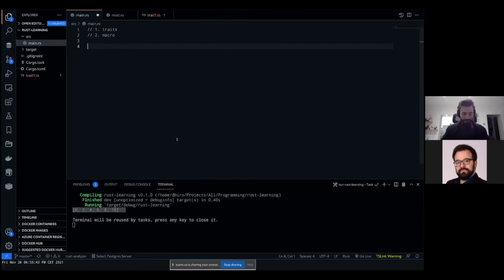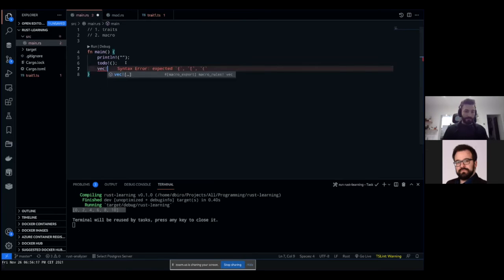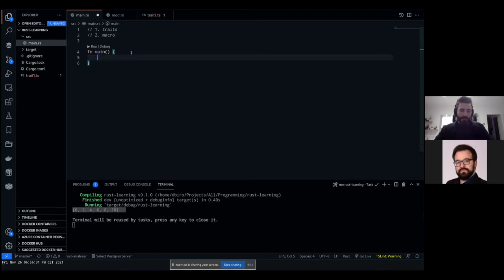So let's just create a main function. And in Rust, you see some weirdly named functions like println, which has an exclamation mark at the end, or others like todo, which is similar, and like vec, which is a vec macro. So what are they? Of course, you could guess it, they are macros.